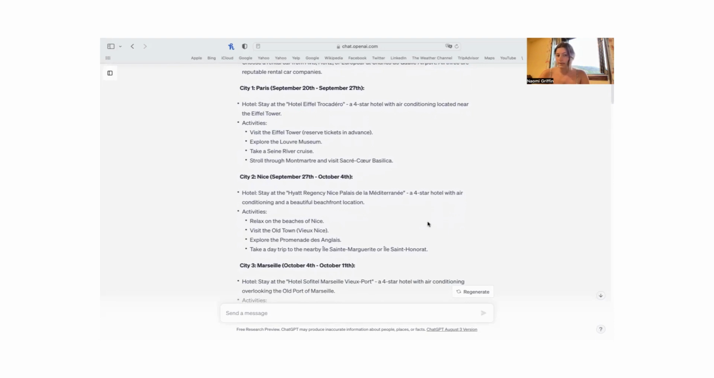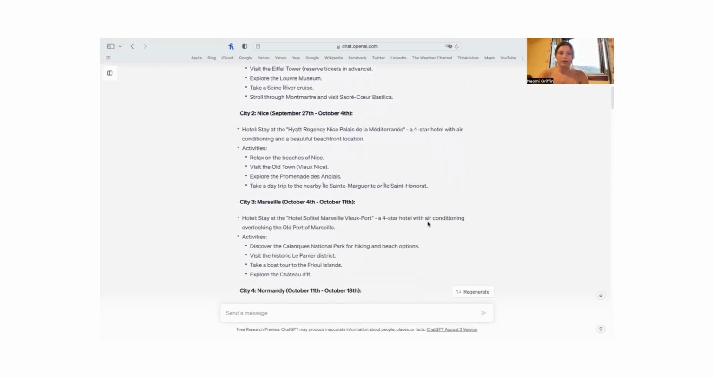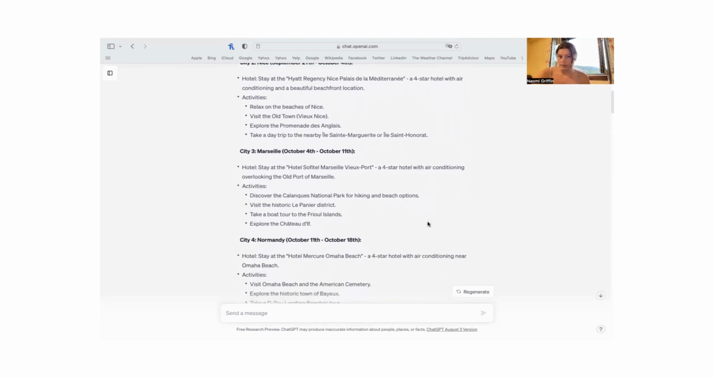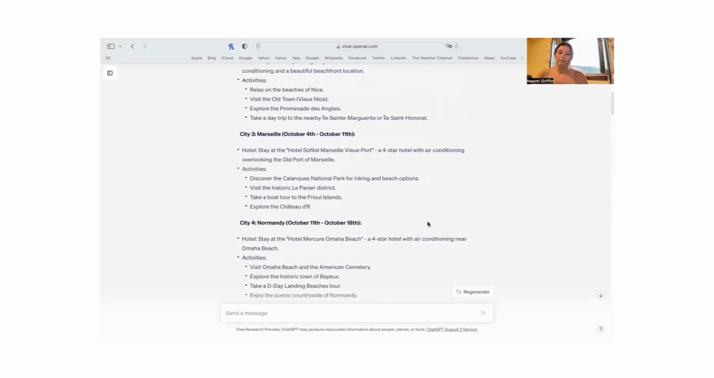the week in city 1, and then we come to city 2, which is Nice, and it gives me the dates for when I would stay there, and it also gives me the hotel once again, and then also the activities which I should be doing or should consider doing. And then we have, I'm going to butcher the name, but Marseille.